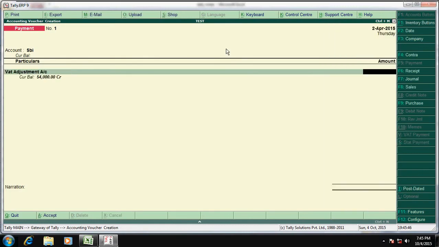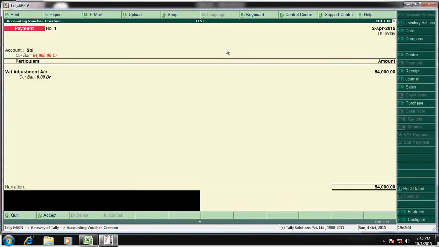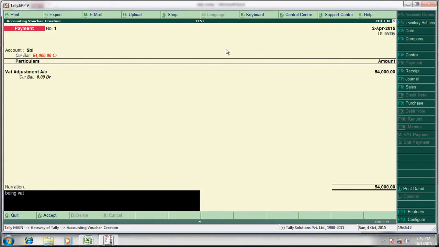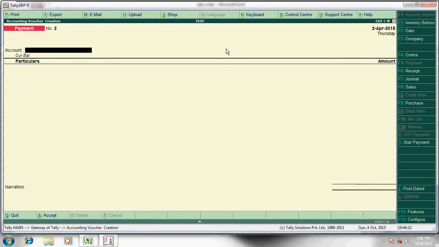VAT adjustment account 54,000, being VAT amount paid by check number. Sorry for any mistakes and my grammar mistakes. This is only for tutorial, don't criticize. You can enter here your check number. That's it.